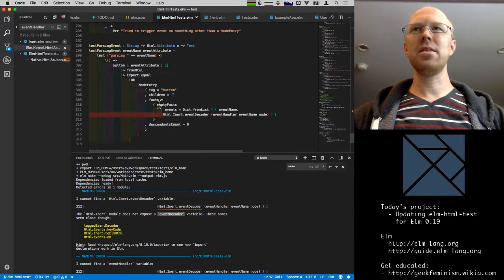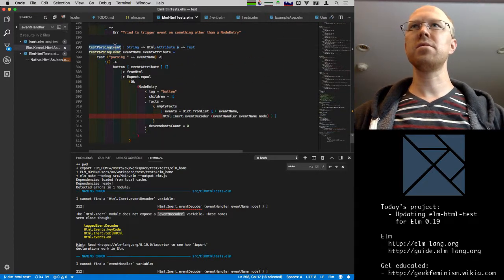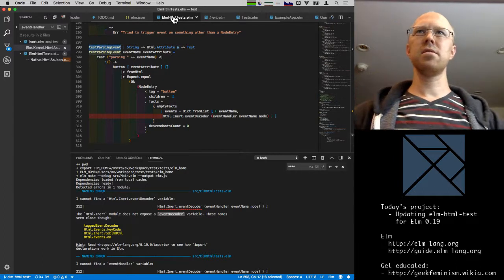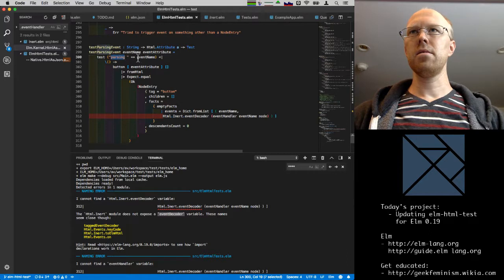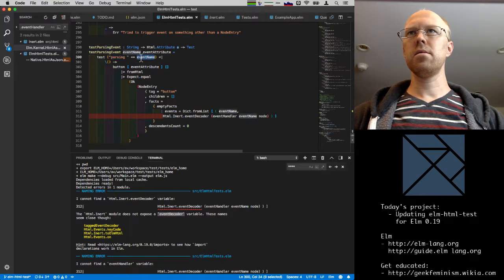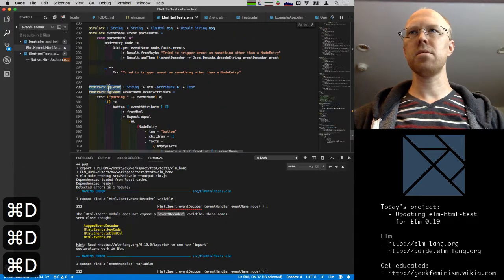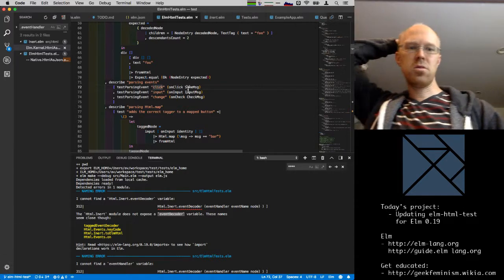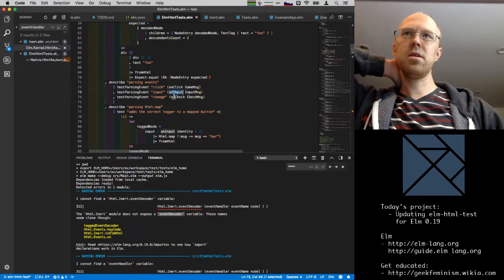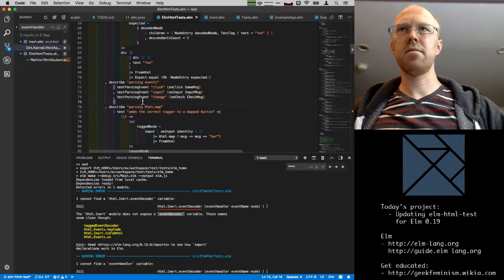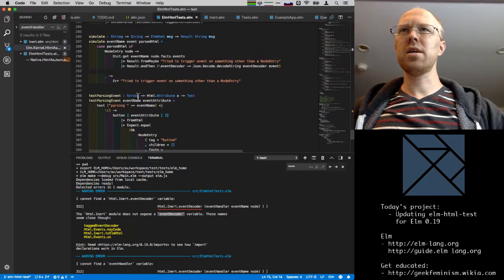All right, let's take a closer look at this test. So this test is trying to parse an event. So what even is this testing? Test parsing event. This is called 3 times. Okay, so it's testing that it can parse a click event, an on-input event, and a change event for an on-check. And it's just checking that it can parse it?